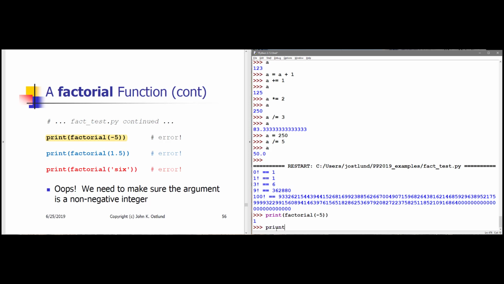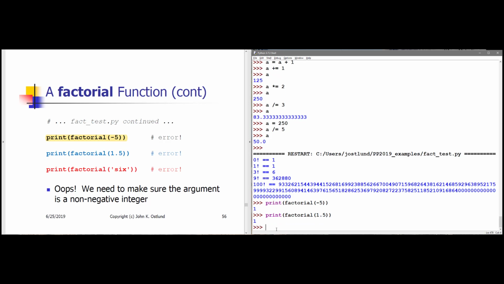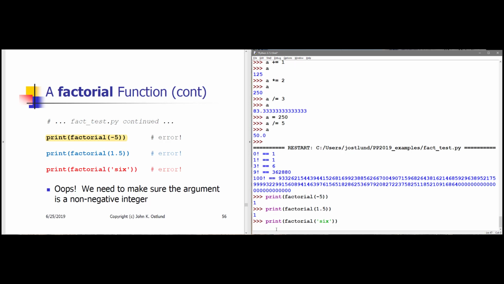Likewise, if I ask to print factorial of 1.5, my factorial function doesn't handle arbitrary real numbers. Once again, I get back 1 sort of by accident. And certainly my factorial function is not smart enough to handle strings, even if the string, like 6, makes sense to human beings as a number.